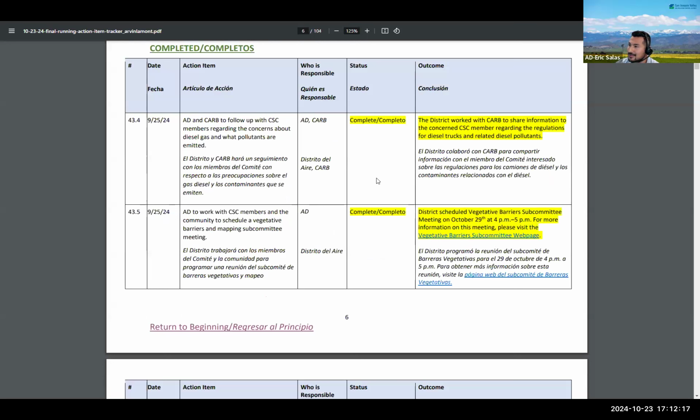Moving down to our completed section. This completed action item is for the Air District and CARB: to follow up with the CSC member regarding concerns about diesel gas and pollutants that are emitted. We're happy to announce that the district did work with CARB, and we shared the information with the concerned CSC member regarding some of the regulations for diesel trucks and related diesel pollutants.